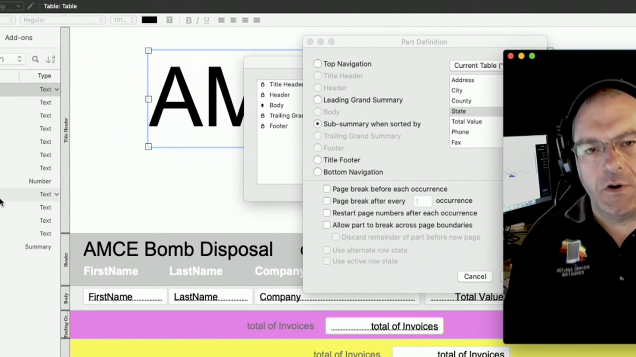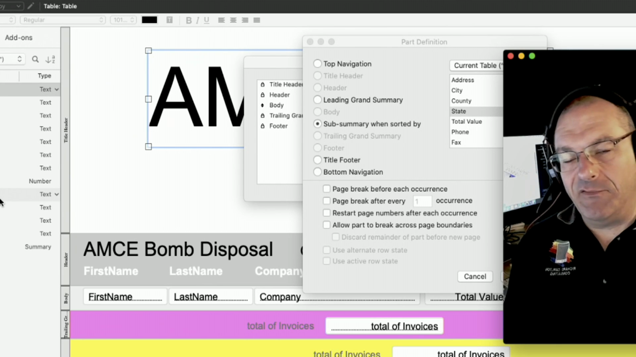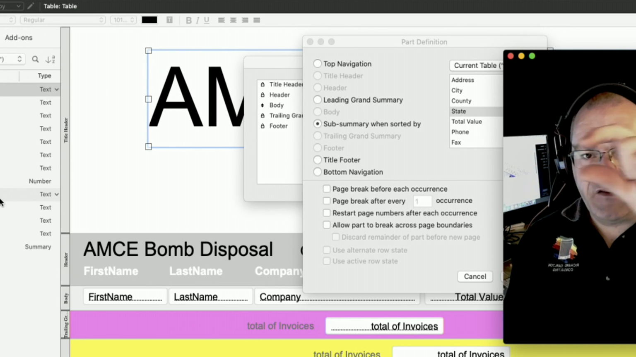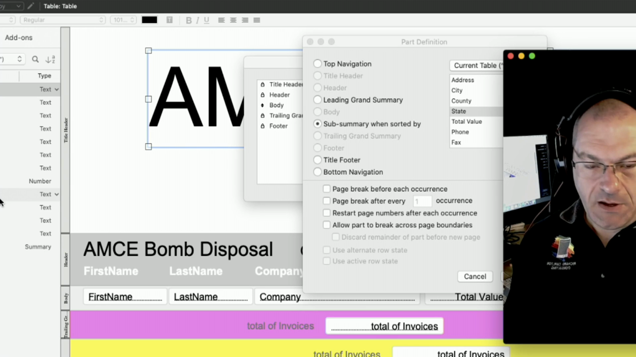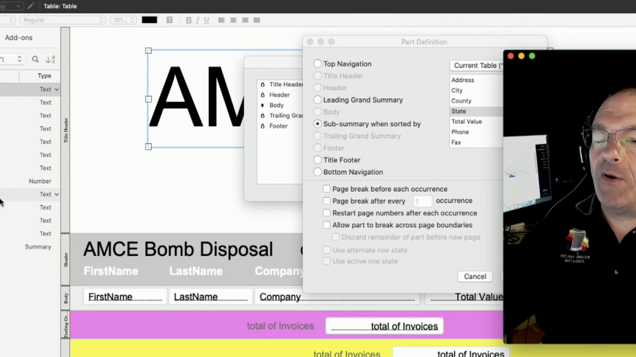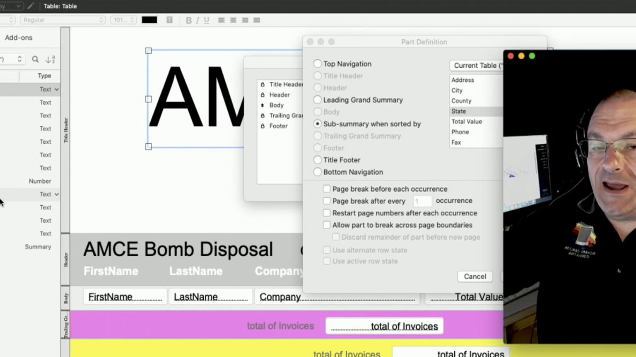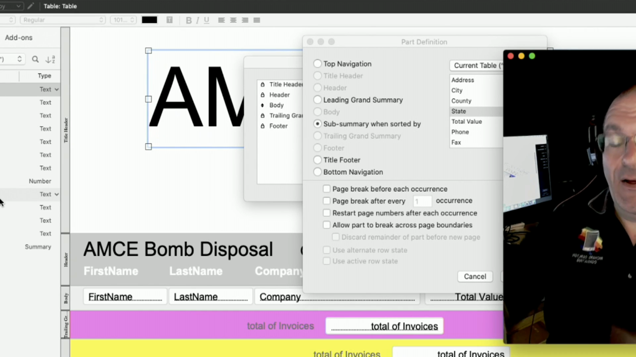All right. So the way this works, it's going to display all the bodies. So when it gets to California or New York, say New York, it's going to say you got 20 New York records. It's going to go body, body, body for each record of New York. And then the subsummary can display below the body or above the body. You can do one or the other. You could create a second subsummary that would display on the other side.